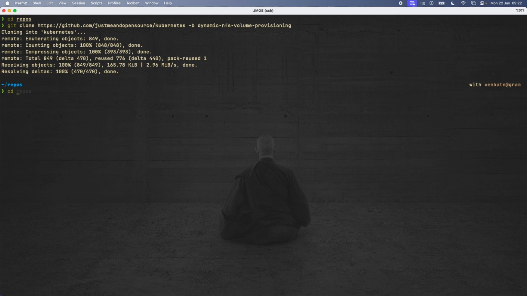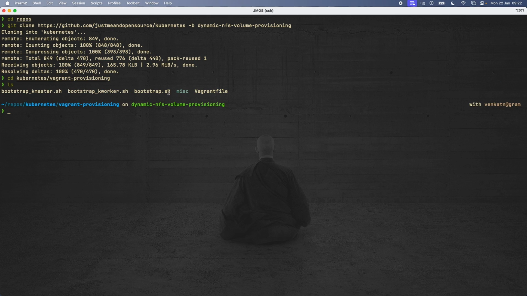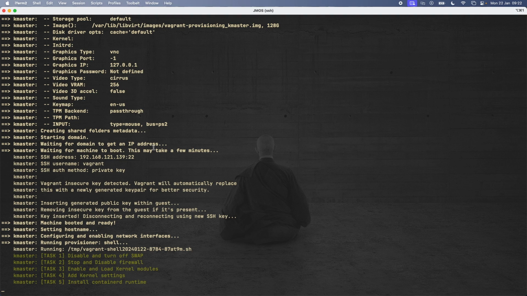All right, so we go into Kubernetes and then to Vagrant provisioning. So you have the miscellaneous directory, Vagrantfile and everything. So I'm going to bring up this cluster as usual. vagrant up --provider libvirt. Okay, so while the cluster is coming up, let me also show you.